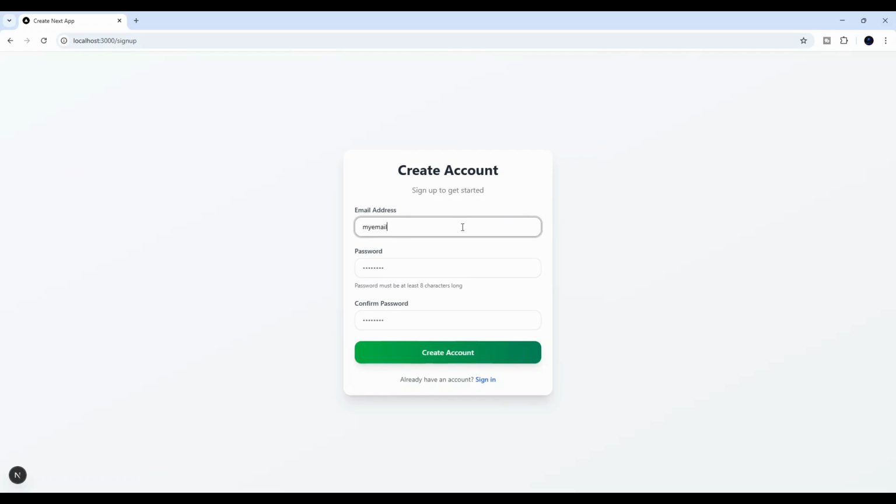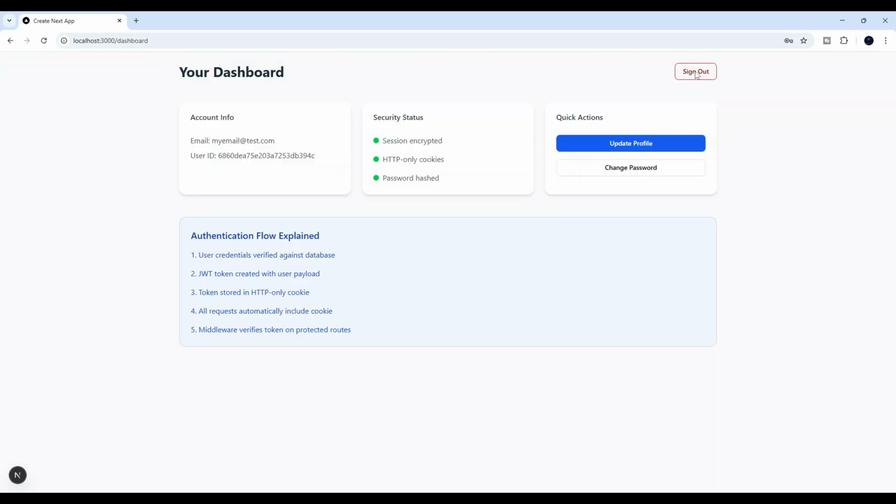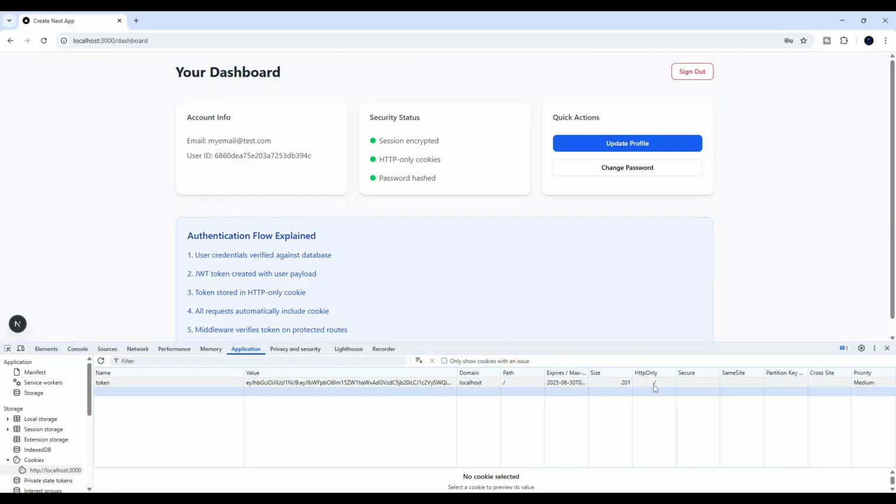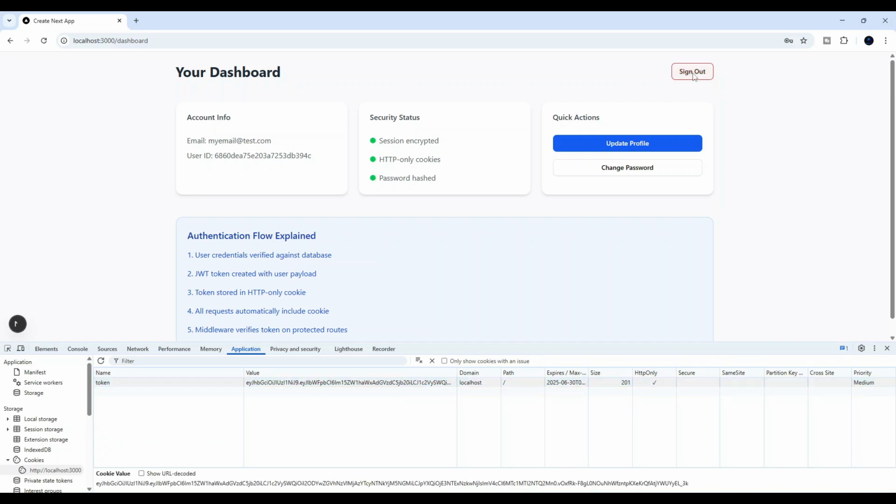This isn't just another auth setup. I'll show you how to integrate MongoDB authentication without NextAuth. And at the end, we'll even add auto redirects and secure sessions using middleware.